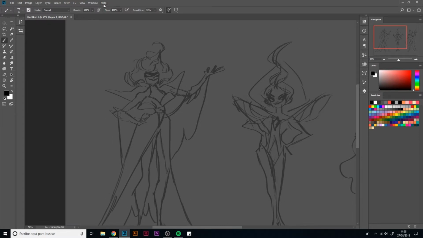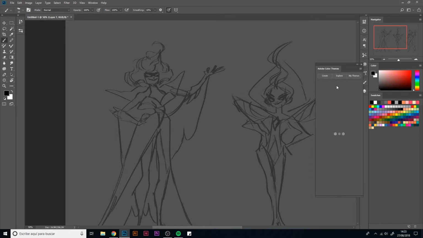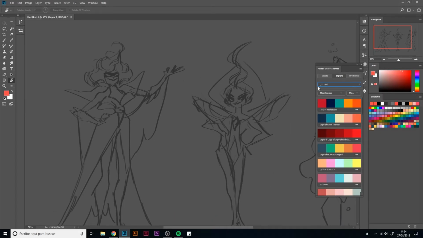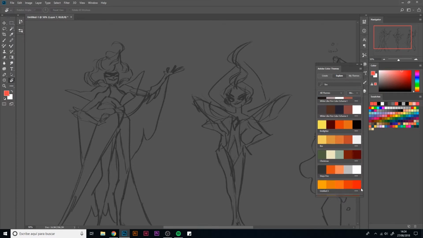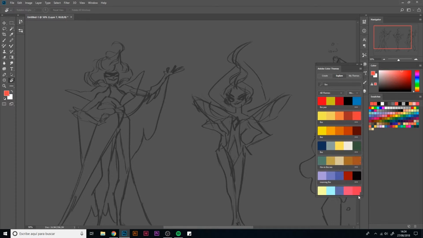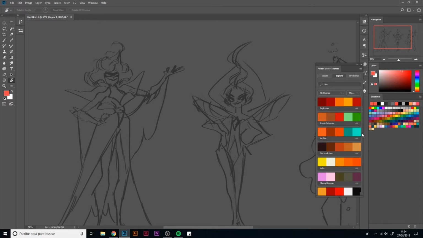Alright, let's go with the color palette. Open the Adobe Color Themes panel, which is a Photoshop extension, and let's try searching fire. I think we'll find many oranges in this, but you never know. Notice how many different palettes there are for this. Of course, this will vary depending on what theme you search.